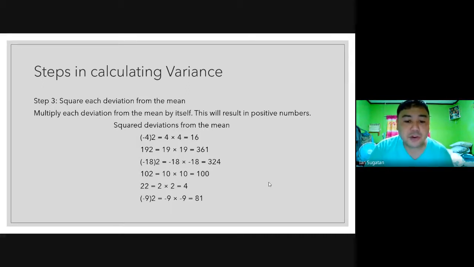So we have 4 times 4 is 16. 19 times 19 is 361. -18 times -18 is 324. 10 times 10 is 100. 2 times 2 is 4, and -9 times -9 is 81.